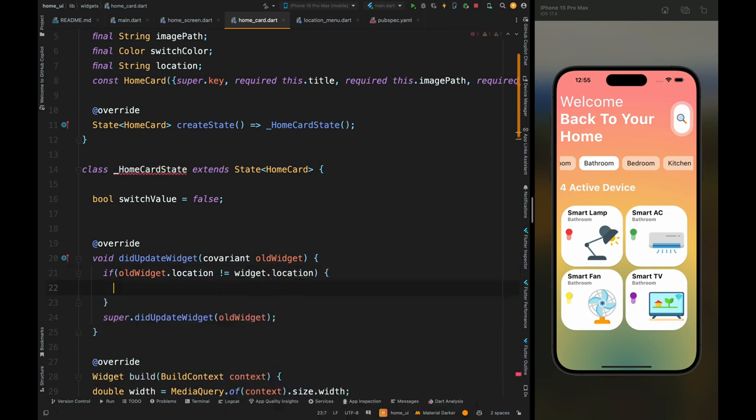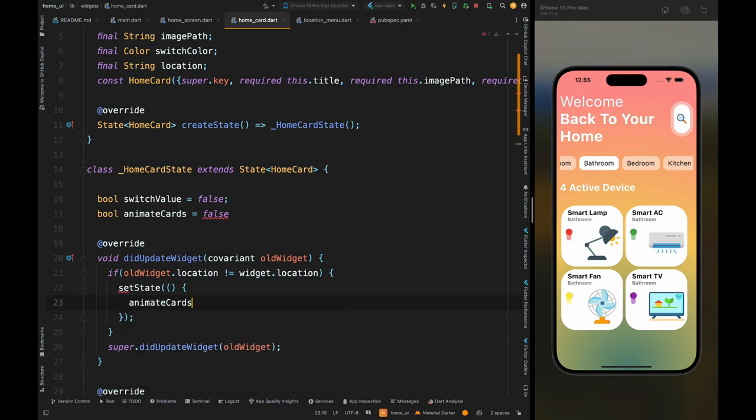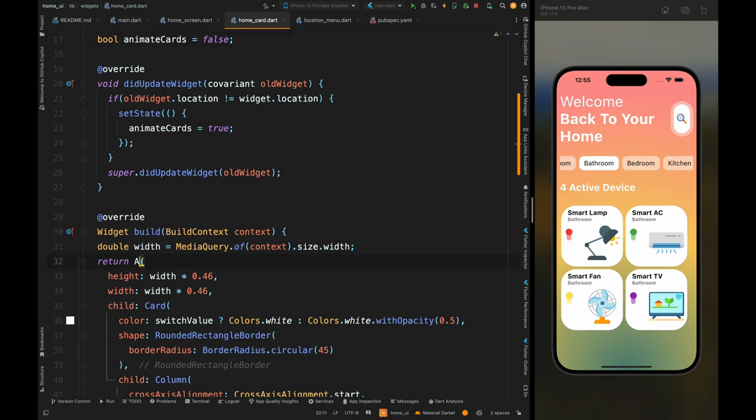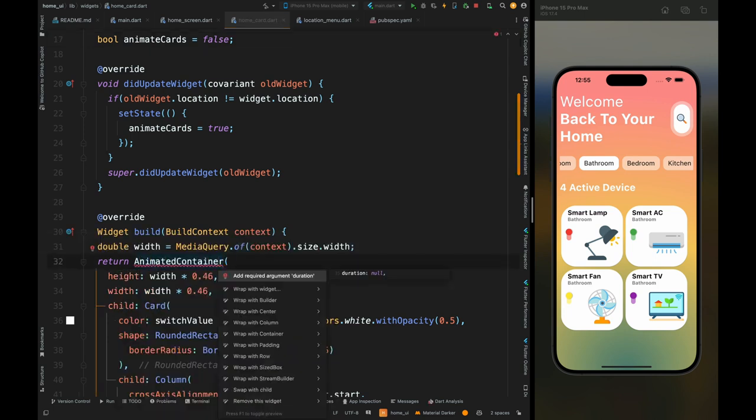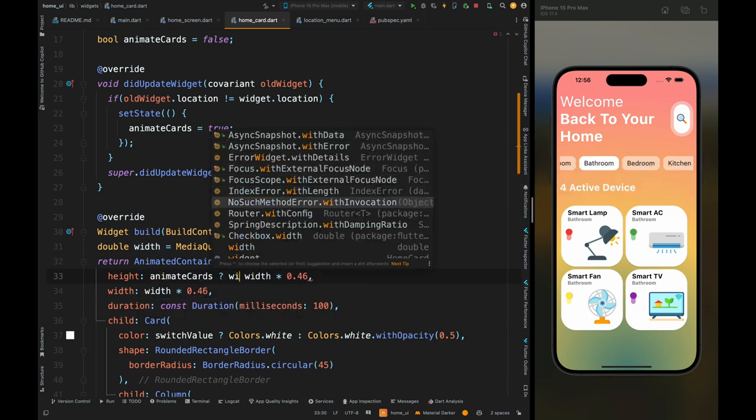So for that, come here above and create a new variable of boolean type as animateCards and by default make its value false, then make use of setState, then assign true to this animateCards. Okay, now come into the container and remove this container, and here add the AnimatedContainer and it needs a duration, so add the duration and inside it add the duration as 100 milliseconds. Then for our animation, we want that whenever the location is changed, the height and width should be reduced, then it should come back into its normal shape.